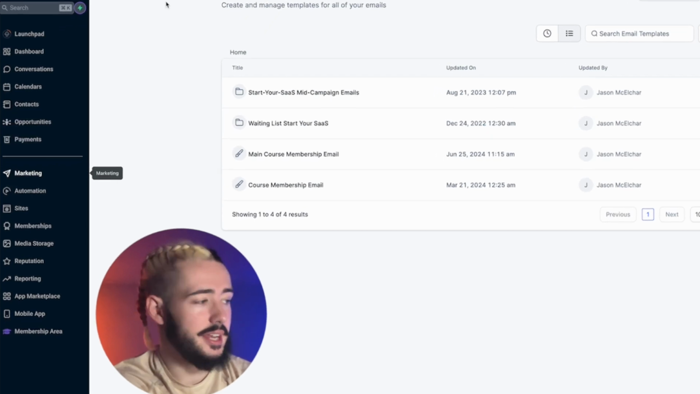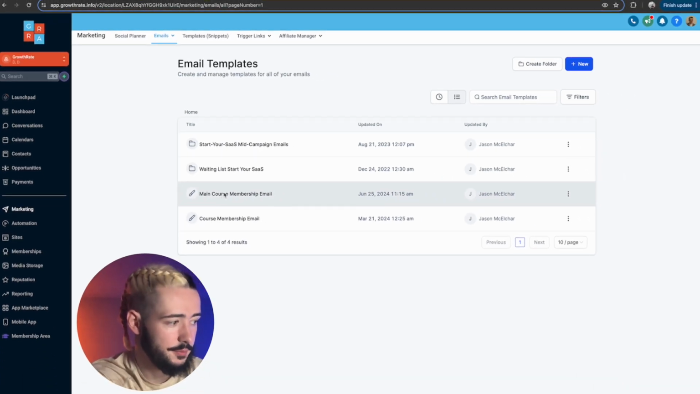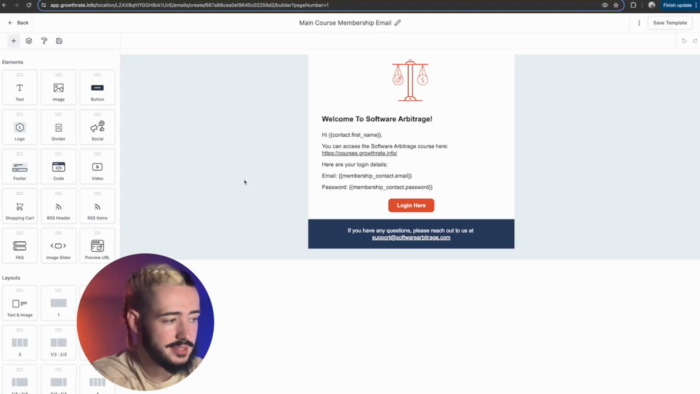The next thing then inside of marketing is the email. So you can set up email campaigns or different templates. So we're going to take the template as an example. We can click into this, we can set up different templates.